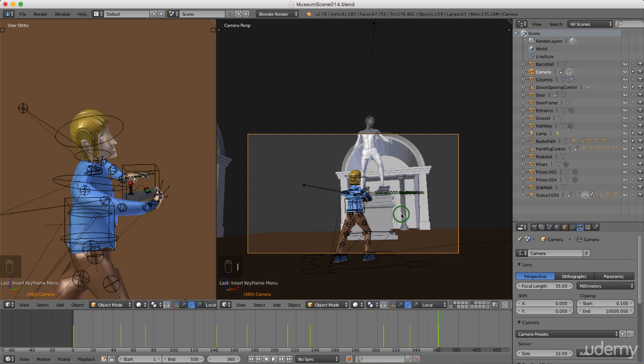Okay, I might just leave it here for the moment and fix those teeth. They should not be leaving his head like that. I'm going to press Control S and save that.